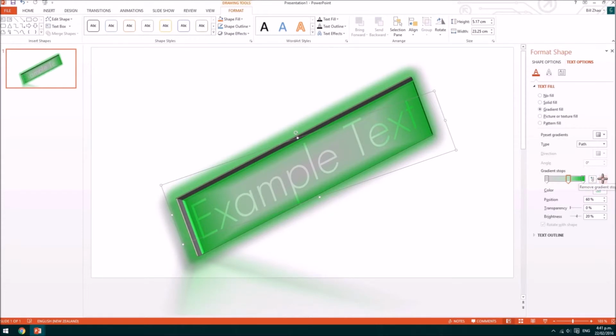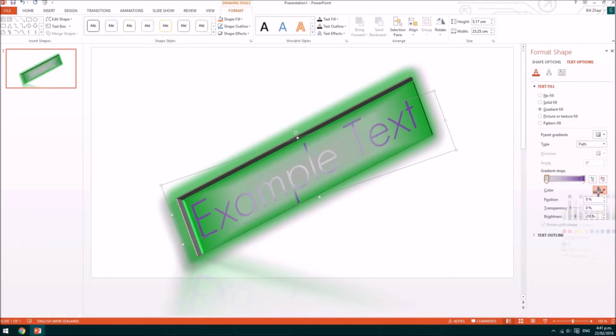Green, it's not really standing out against the background. Maybe let's do a change of color. How about purple? And as always, mess around with these settings down here, and you can change it to whatever suits you or your creative design style, or whatever it is you're intending for.